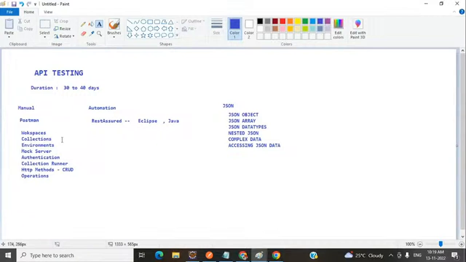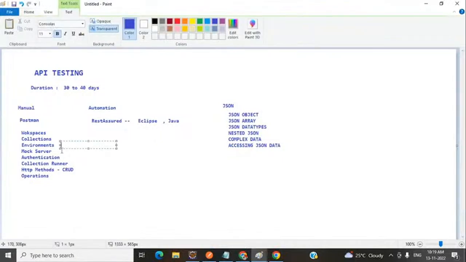And then completely about environments. Environments means in real time we will have a QC environment, developers' environment, or UAT environment. We'll have so many different environments. So how to handle those parts with respect to Postman. And mock server, this is something like a dummy server.